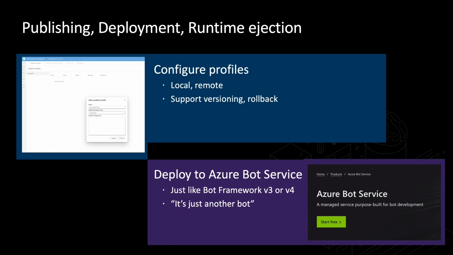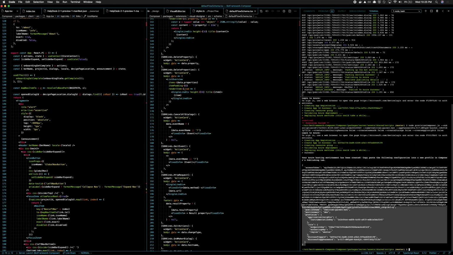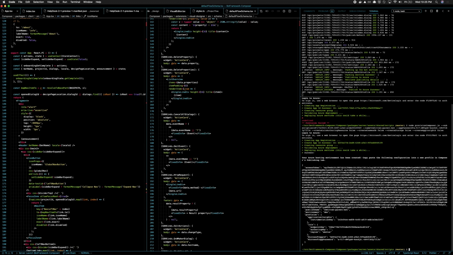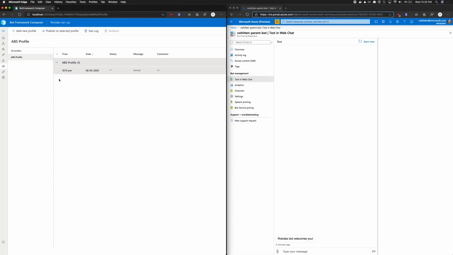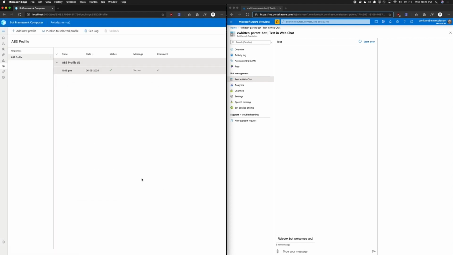I'm going to demonstrate provisioning an Azure web app through the Azure Bot Service and take that resulting configuration payload to apply and create a new publishing profile in a Composer-built bot. I have provisioned the web app application, and the resulting JSON payload that I was referring to is right here. I can copy this information and go ahead and edit the existing publishing profile that I have for this bot and simply just paste it into this publish configuration and hit save.